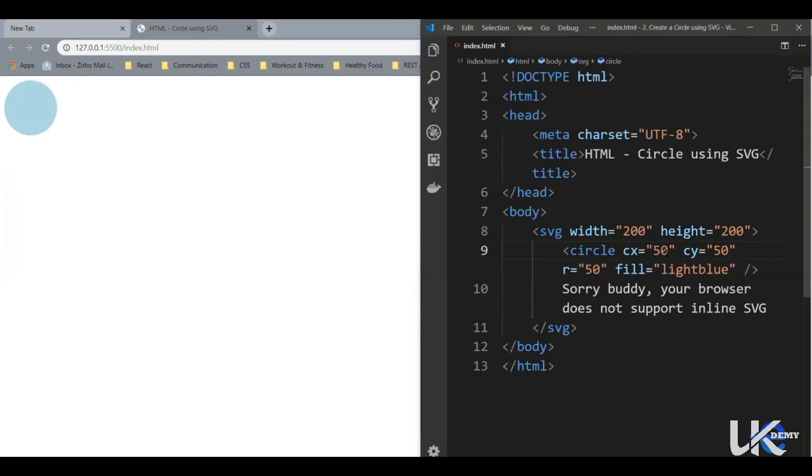All right. So we can say if we increase the value of CX, the circle moves towards the right. If we reduce the value of CX, it moves towards the left horizontally. Similarly, when we increase the value of CY, it moves down. And when we reduce the value of CY, it moves up.